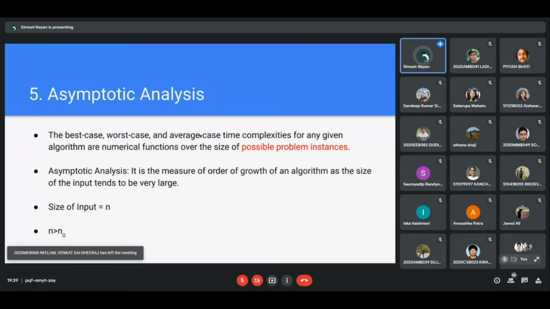Now this is called asymptotic analysis. Here, an asymptotic function is nothing but something that measures the order of growth of the function. Like our algorithm is a function. Now here I have written that the best case, worst case, and average case time complexities for any given algorithm are numerical functions over the size of possible problem instance, right?